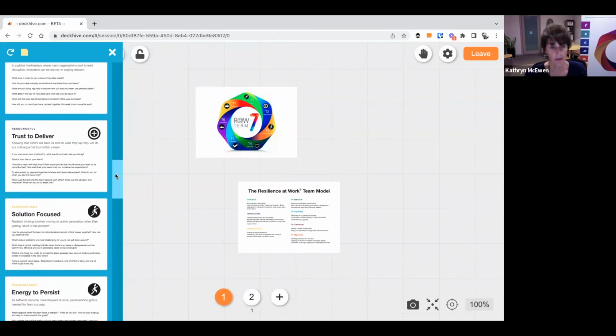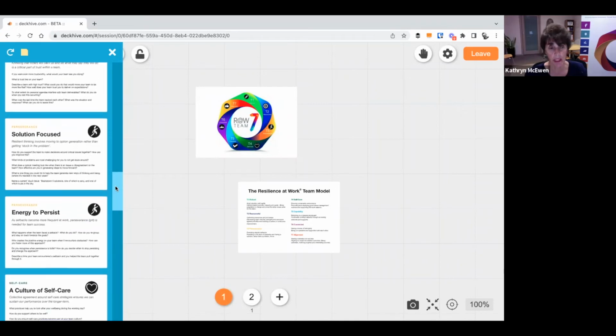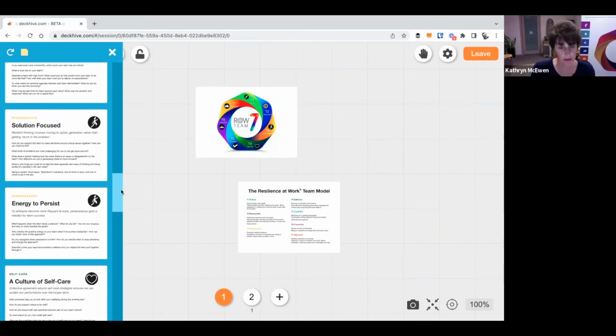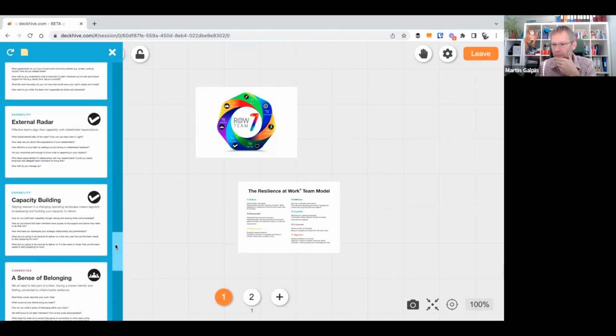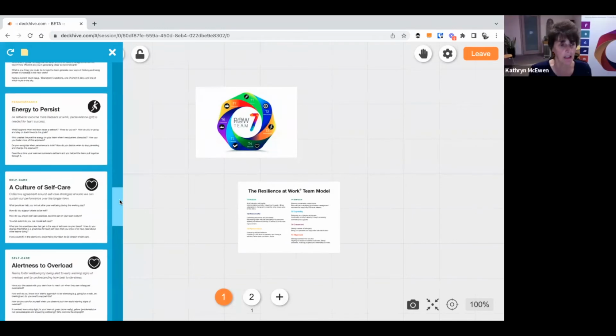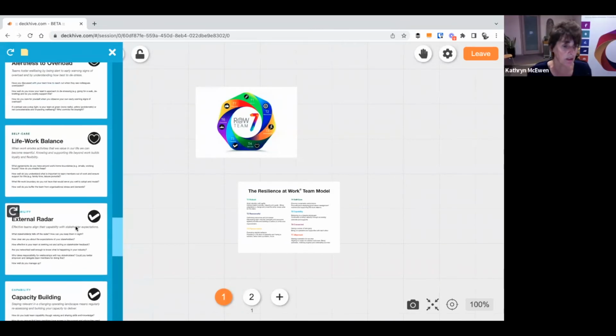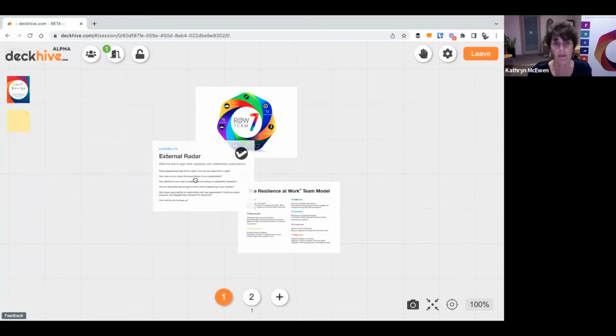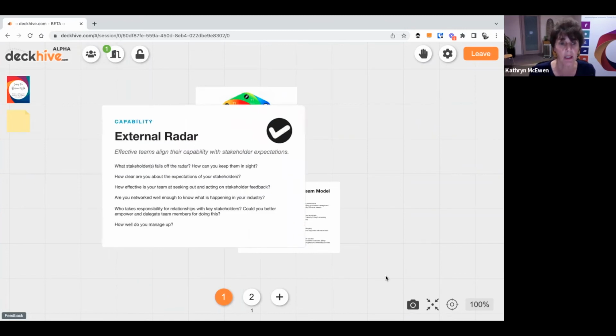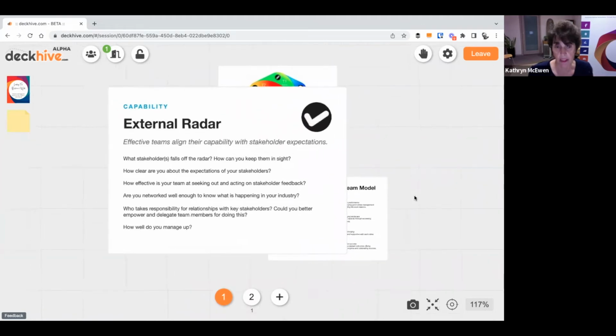So if we just have a look at the questions, and then we'll show you the images because they've all got images on the back. If we were to grab, say, the external radar, or anyone really, external radar, that's it. Okay, so just so you get a little bit of a flavor of what the questioning might look like. Remembering this is the leader pack, so you will be working with the leader on their leadership of the team with this particular deck.